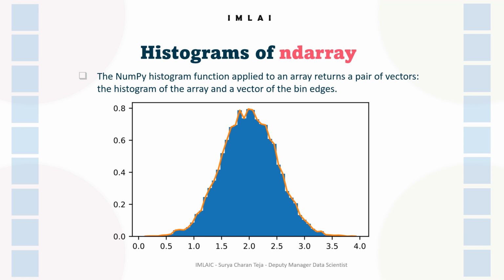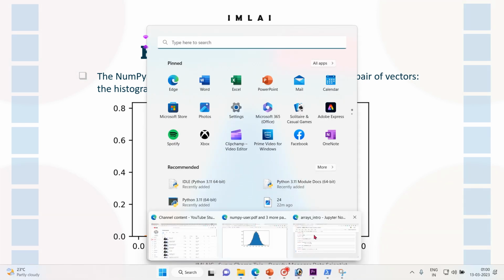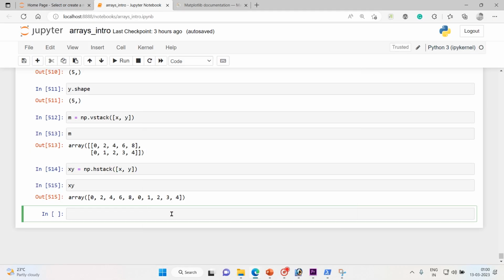The main difference is that pylab.hist plots the histogram automatically, while NumPy histogram only generates the data. That's the main difference between the histogram of NumPy and matplotlib. So let's generate one histogram and see how it looks.